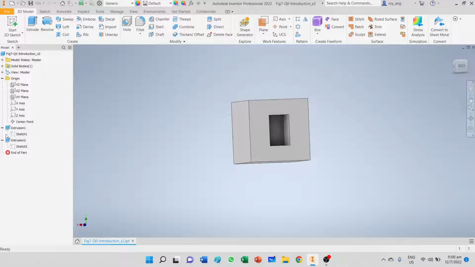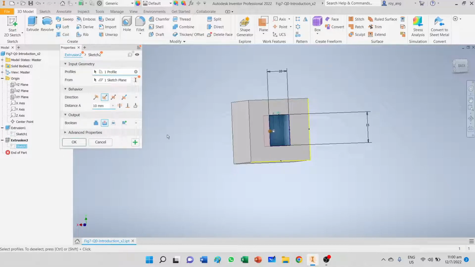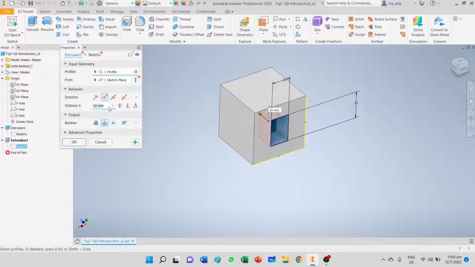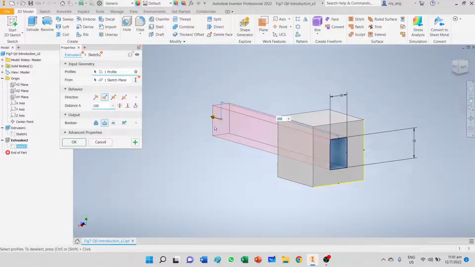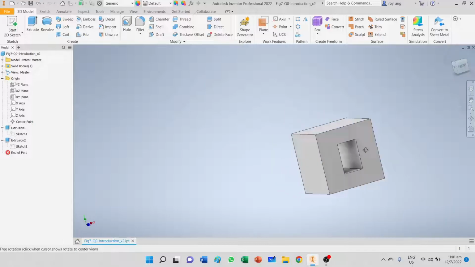Now if you want to make a hole that goes all the way through, you can enter a very large number here, let's say 100. Then I'll cut all the way through here. Alternatively, you can choose this option that says through all, which means it will cut through every single part. Whenever there's a solid over there, it will cut through the entire body. Okay, and I click, and what you have is a cube with a rectangle hole.